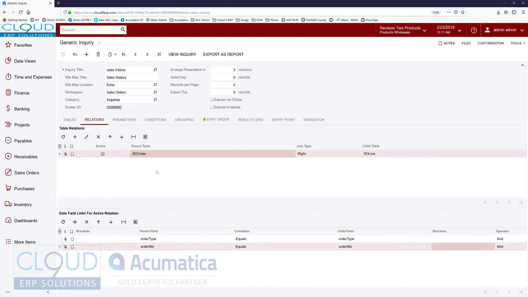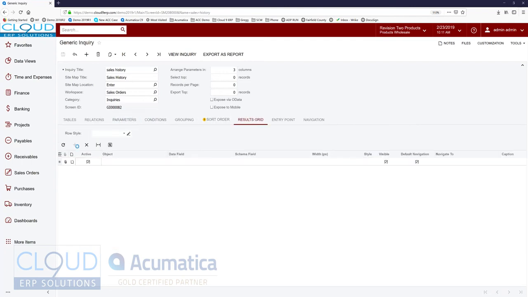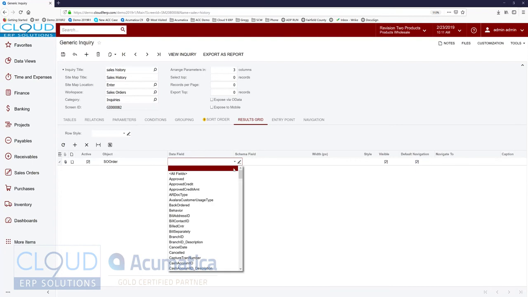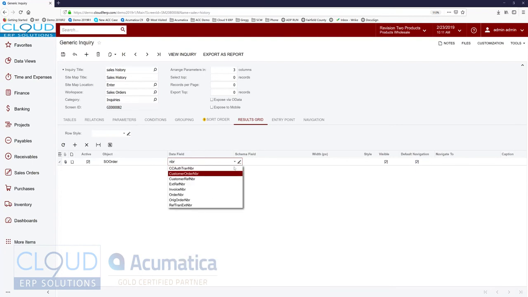Now after we're done with that, we're going to skip over these for now. We can add these in a moment. But we're going to add and get our results together. The first thing we want out of this is our order number. So out of the order table, we'll find our order number.